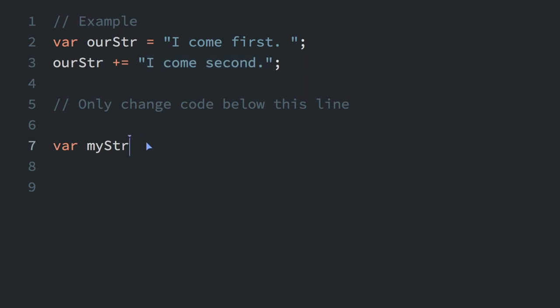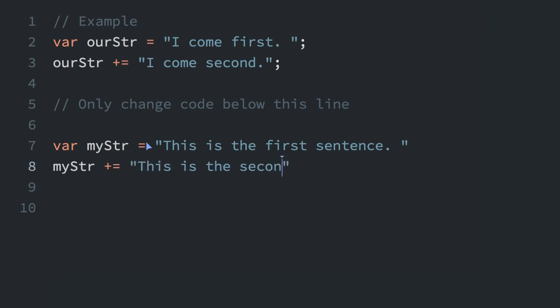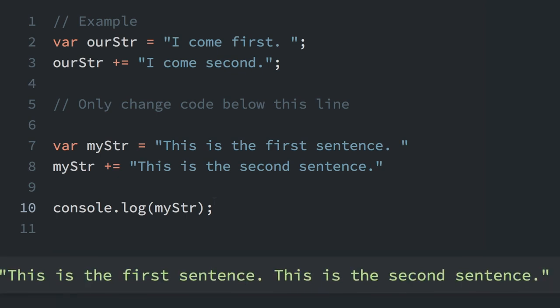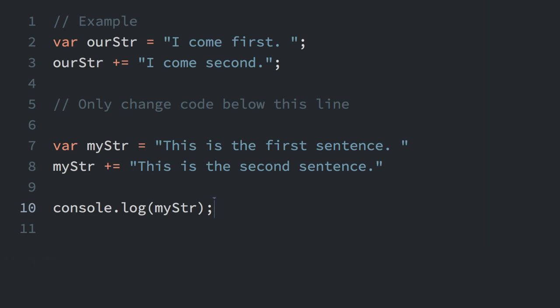Let's do another example down here. myStr equals "This is the first sentence." and I'll put a space at the end, because we're going to do myStr plus equals "This is the second sentence." Now, if I just do a console.log here of myStr, we should see that those sentences have gone together. This is the first sentence. This is the second sentence. Good.